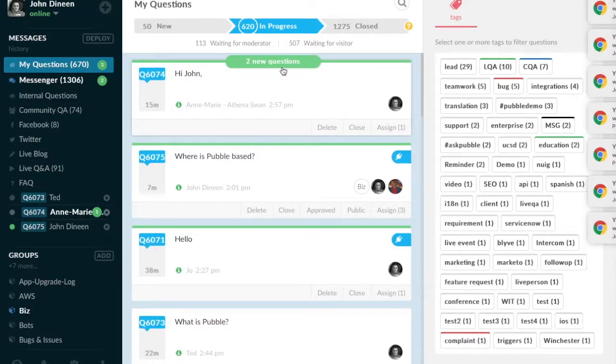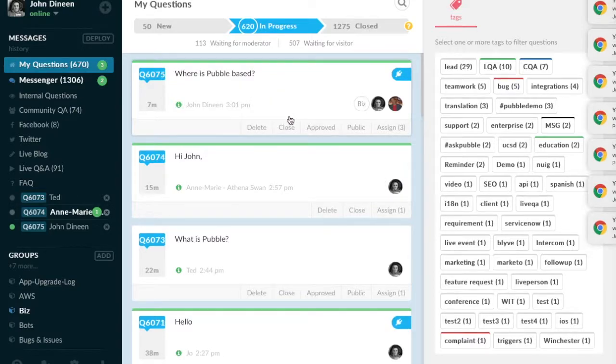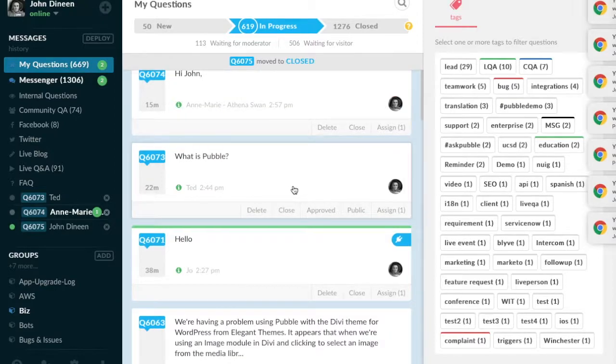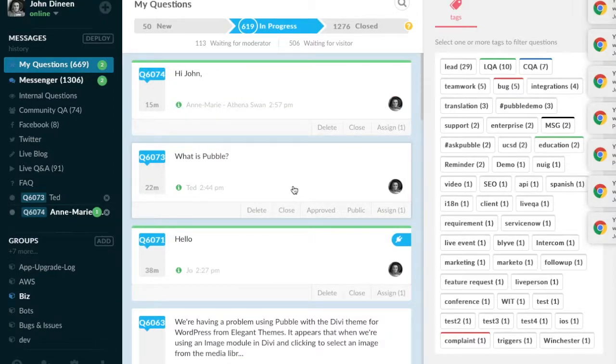As you go back and forth, then the questions, if you're waiting for the student to reply, or if you've replied, basically waiting for moderator is waiting for you, the moderator that's answering the question. Waiting for visitor is waiting for the person who asked the question. They might need to come back, they might not need to come back. And then when you're done with a question, so there's no more back and forth, you can basically just close it out, and what that helps you to do is keep your in progress questions down so that it's easier for you to keep on top of questions.